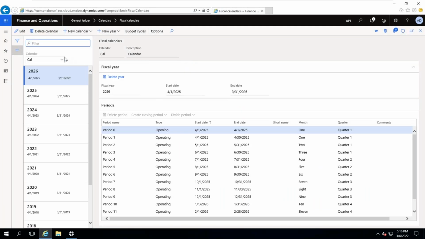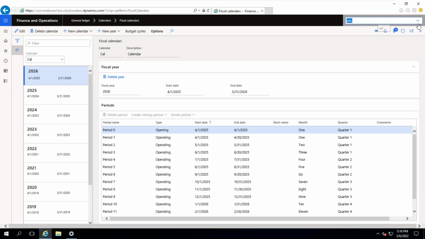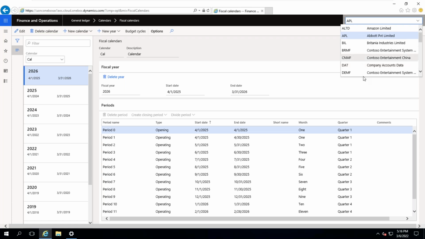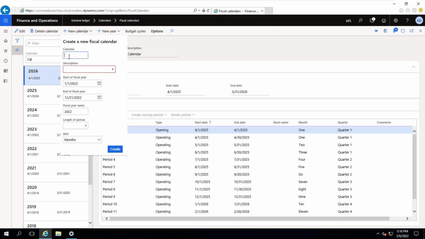But calendars are there here. Look at this one. Why is it available? The reason behind it is we have the USMF company, you have the INMF company, you have the DMF company, you have so many companies. That is the reason it is available. But by default, if you take a license from Microsoft, this will be blank. You need to click on new calendar and define the calendar name.